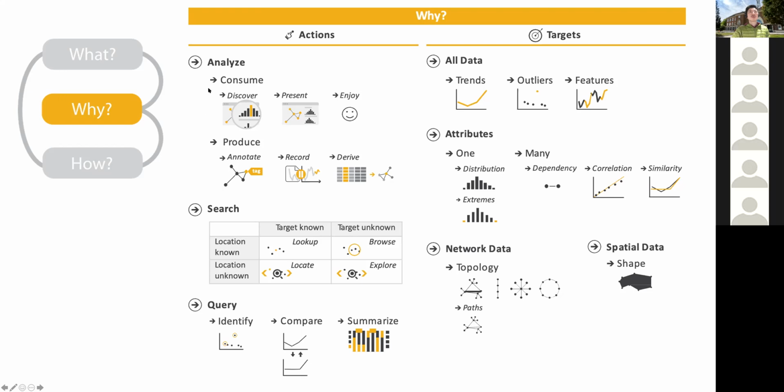Discover is finding something, and this is what we mostly use visualization for. Presentation, or present, is when you want to show the results to someone else. So in a sense, you already know the answer, you just want to show other people what the answer is, and sometimes how you got to the answer. And finally, we have enjoy. Essentially, it just means you didn't really do this for work. It's just something you're interested in, you want to explore.